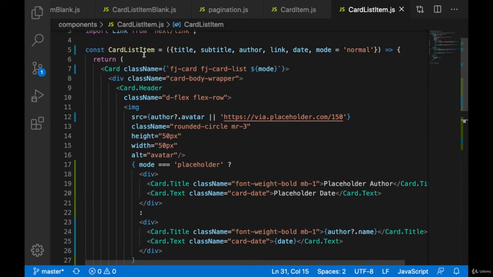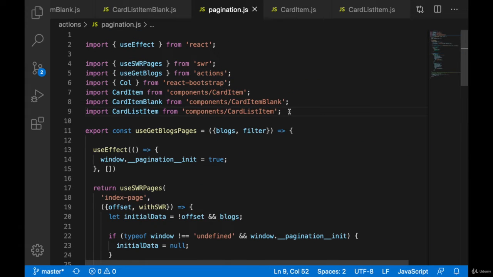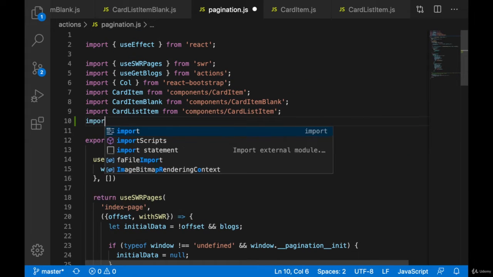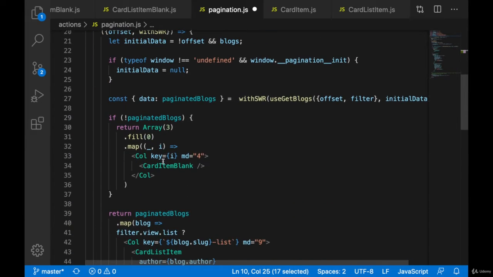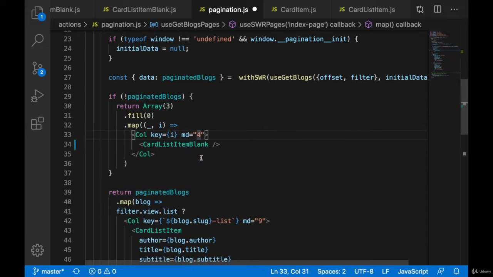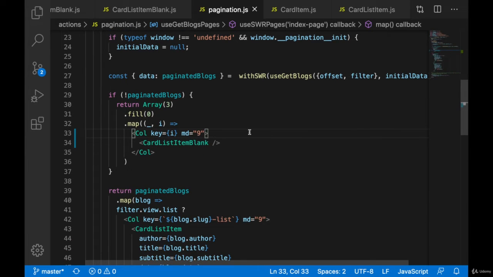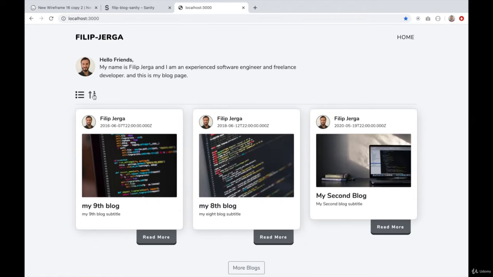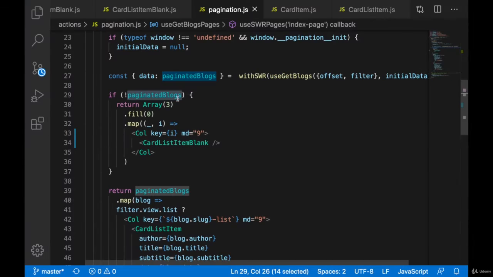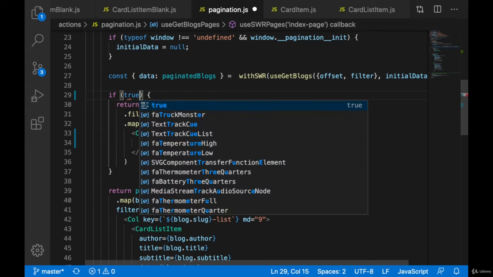Now we can copy this card list item blank and go to our pagination. In the pagination up here, we'll import card list item blank from components. And just to verify this, I will write card list item blank here, and this should be MD of 9. Okay, let's save this. Let's go back to our browser, or we can leave it true. Let's see it. Okay, let's refresh. Let's change this, and yeah, I think we are displaying it. To see the full image, just write true here, so it will be displayed all the time.